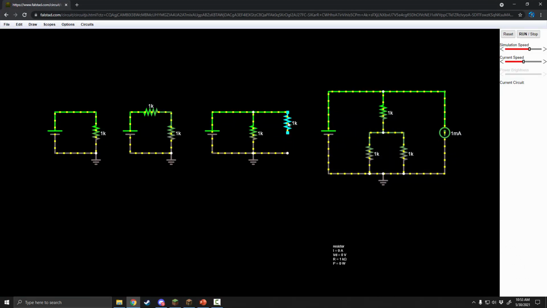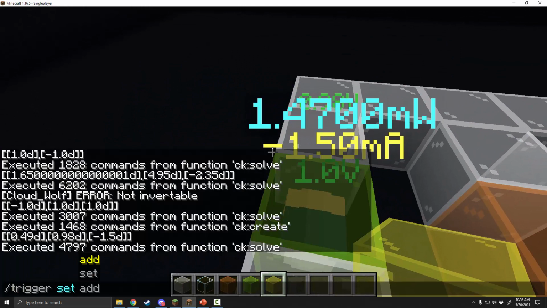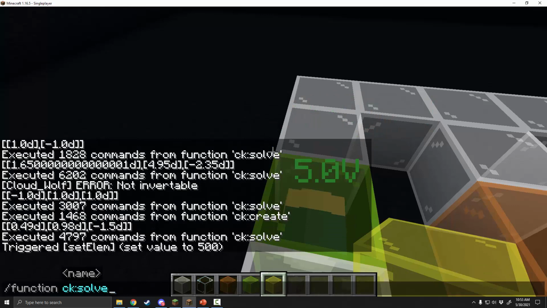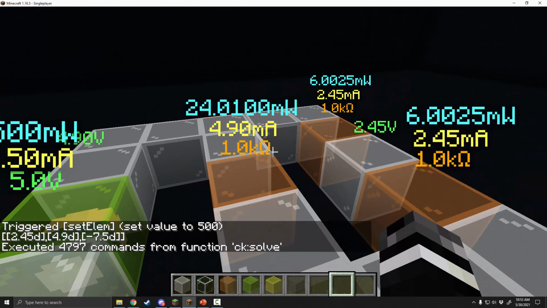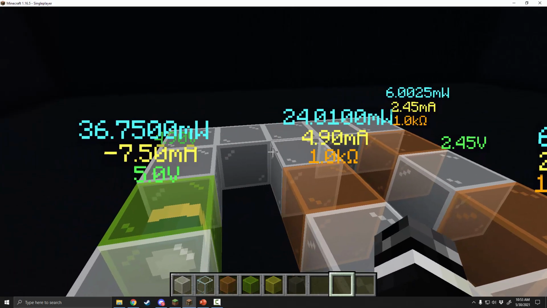So then we can build the same thing here. Let's say we have this. All right, let me set this to 5 volts. So you can edit the element like that: setElem, set value 5.00, and then it'll delete all of your calculations, and you can run it again. There you go. So yeah, 4.9, 2.45, so a little bit worse. But this current is going to be 2.5, and here's 2.45. Cool.